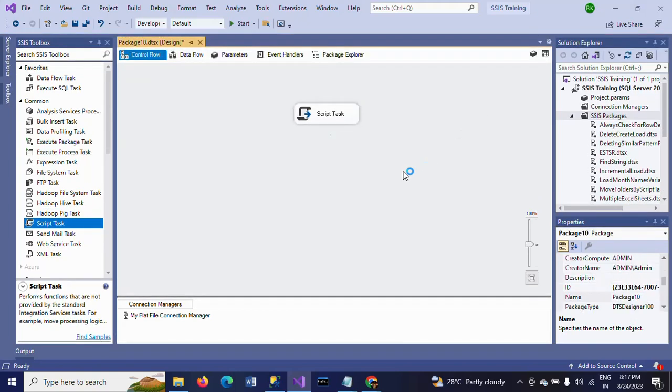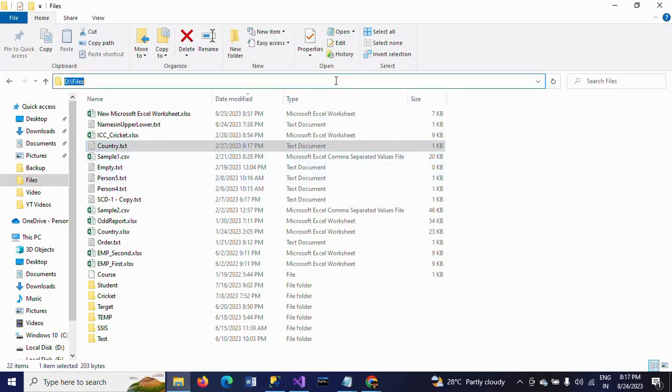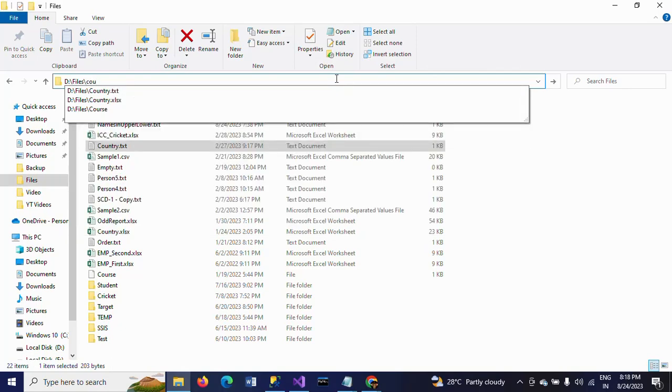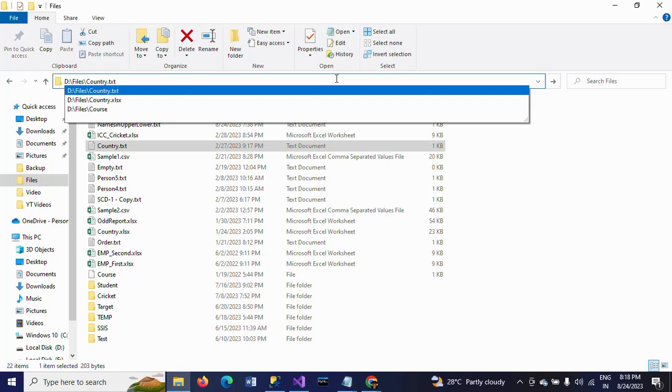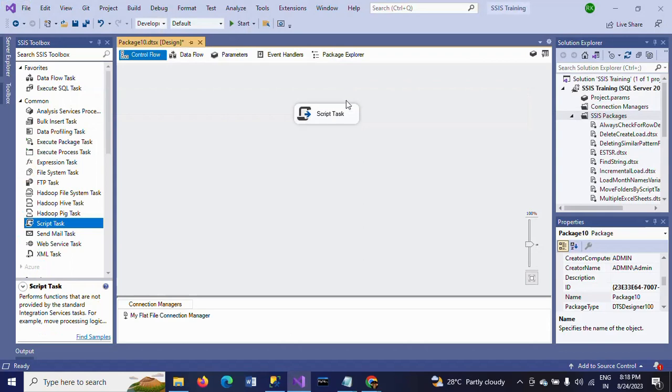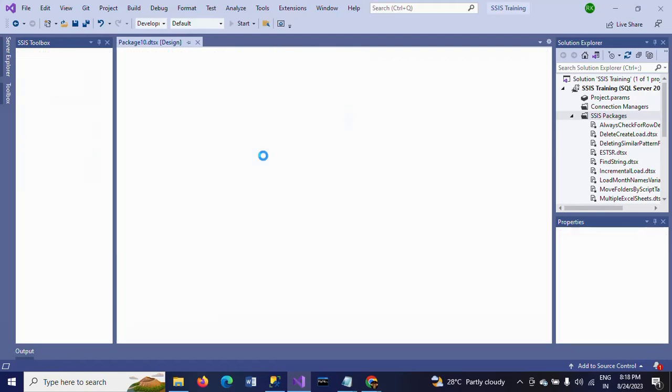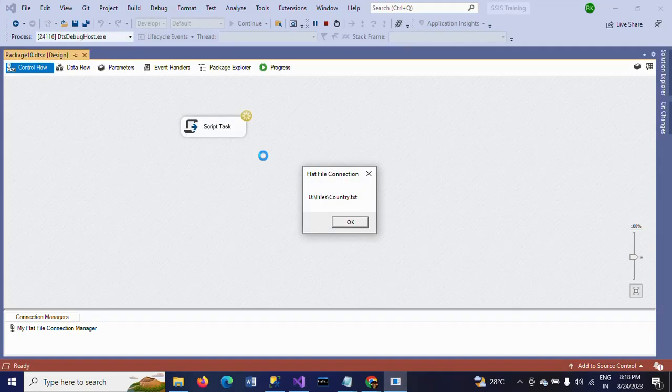And if you run the package, this path will be displayed. Country.txt. Yes, this path will be D drive files country.txt. So I'm going to run the package. Here, D drive files country.txt.